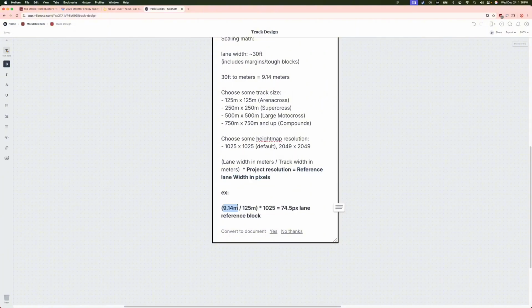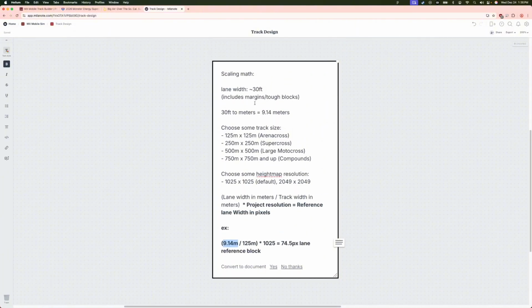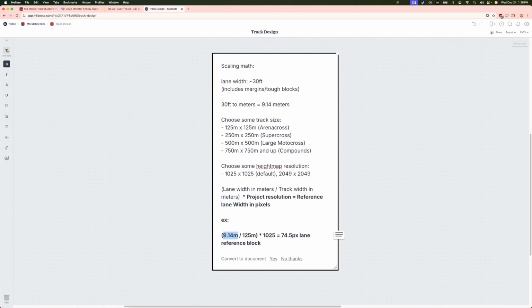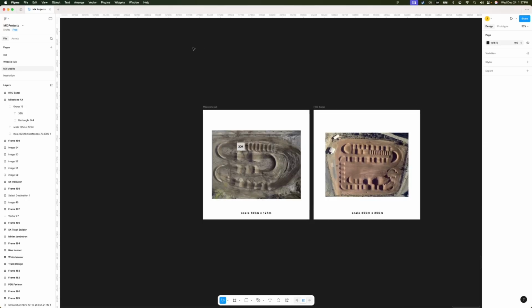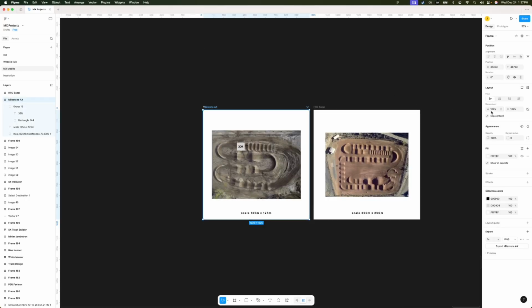So mine was 9.14 meters. That's 30 feet in meters. You can use the same numbers here. If you're following along, you can just take my example here. I'll post the file down below also. So 9.14 meters divided by 125 meters. That tells us how big our lane is as a percentage of the track size. Then you multiply that by the track size in pixels to actually get the amount of pixels it takes for that reference block.